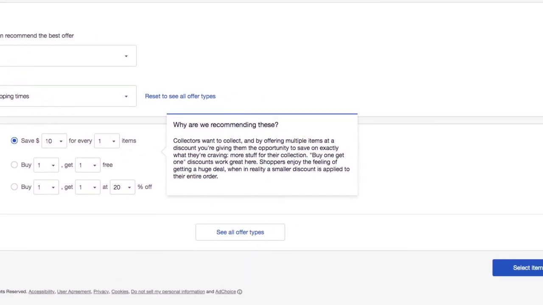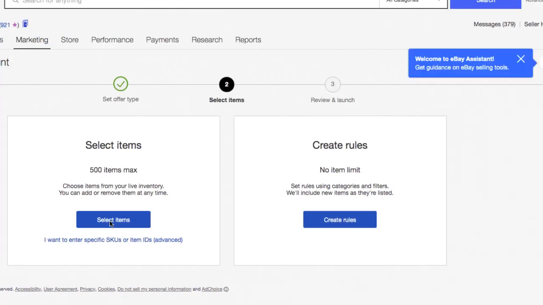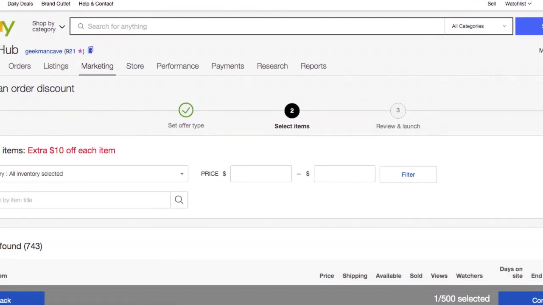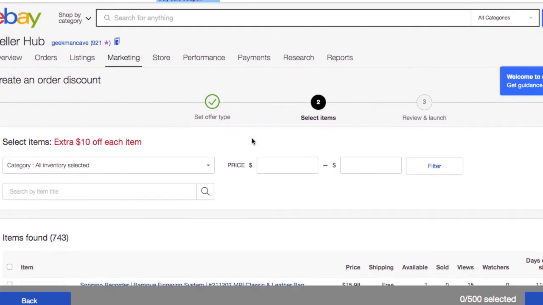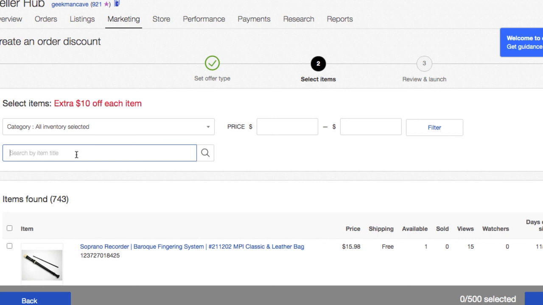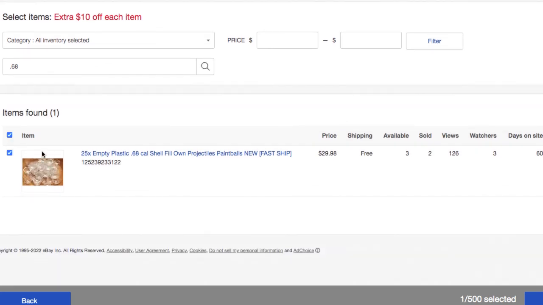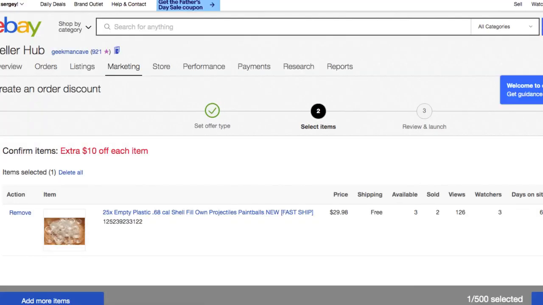And next what I'm going to be doing is pressing on select items. Select the items. And after that, what we're going to be doing here is just selecting the item I want to sell, which is going to be this specific product, which is going to be this one. Press on search. Here is the product I want to discount. Confirm selection. Save and review.